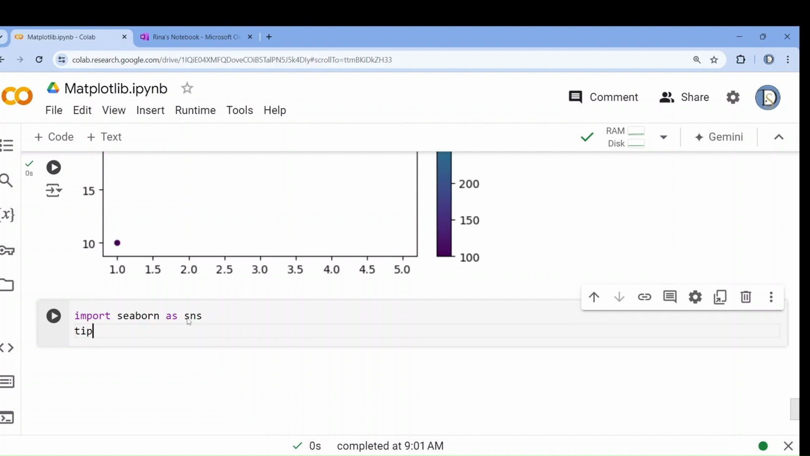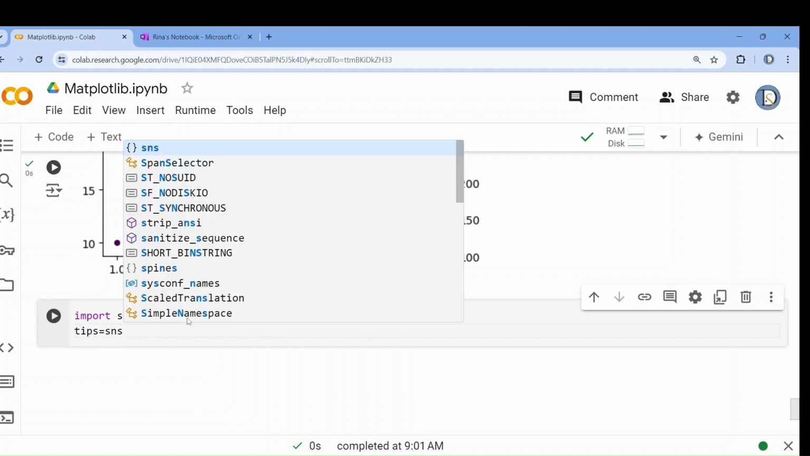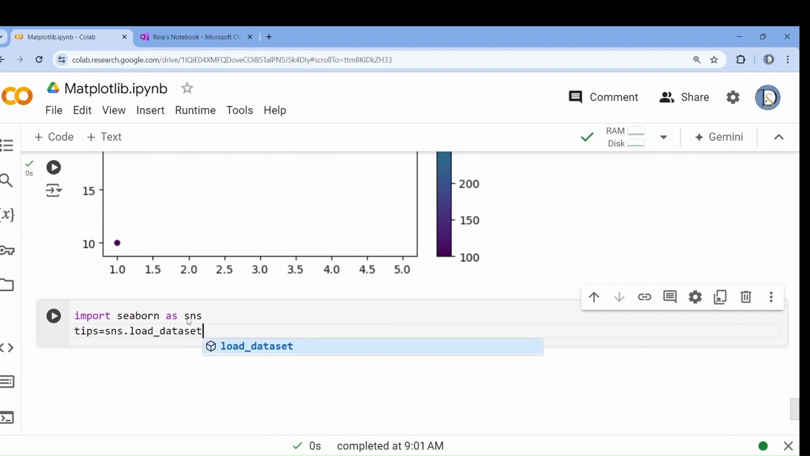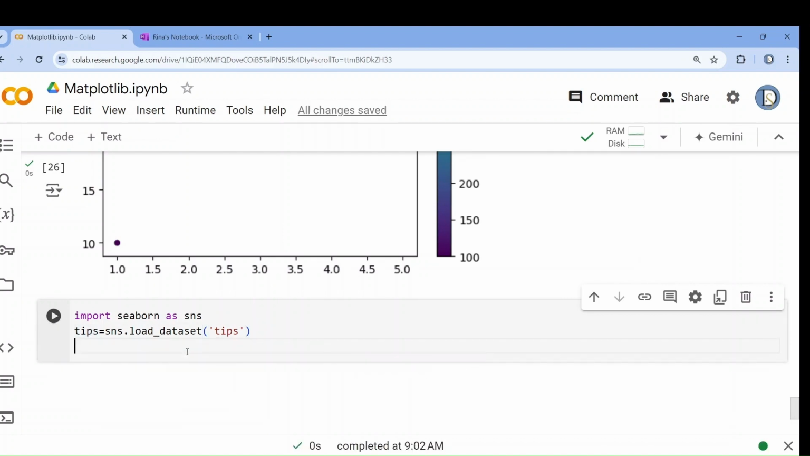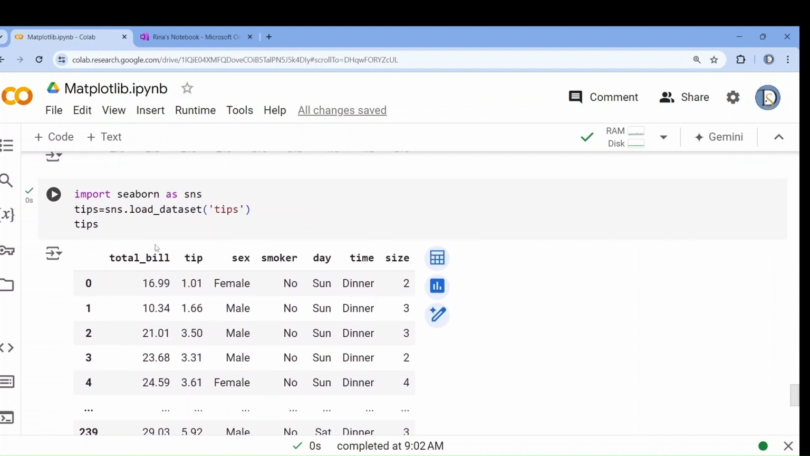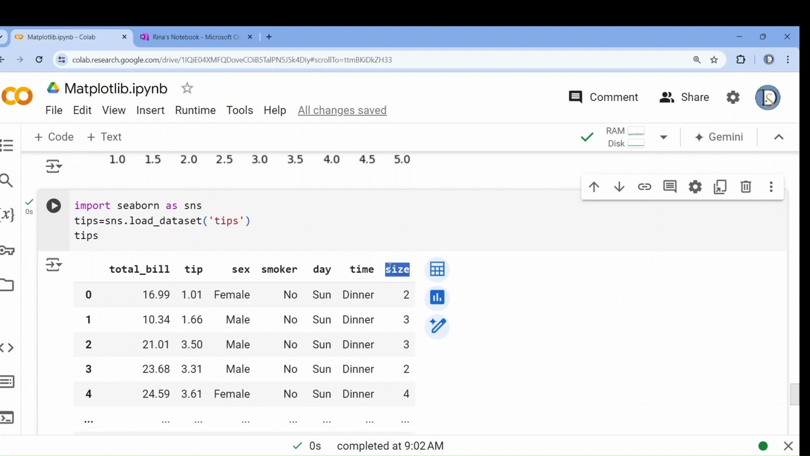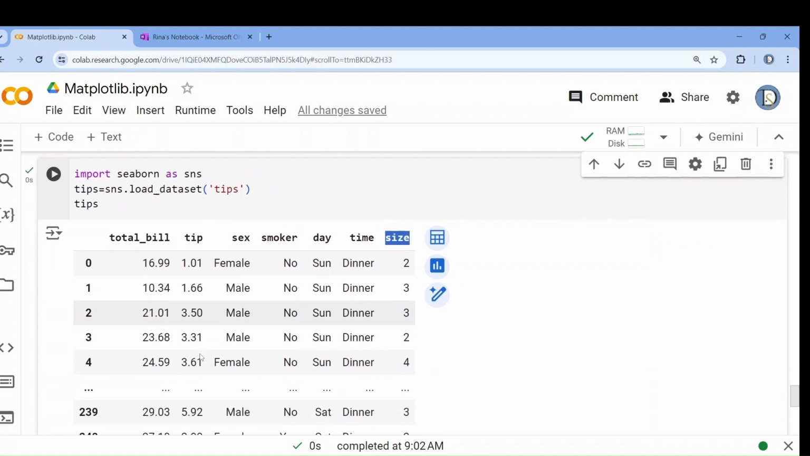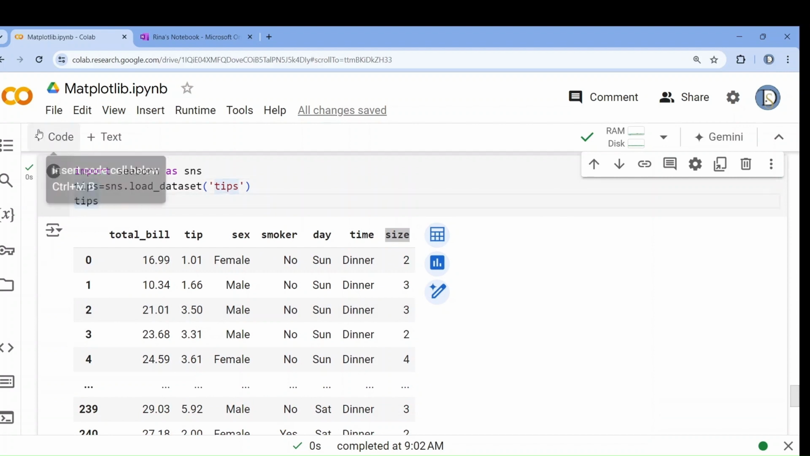So I will first write sns.load_dataset, and the name of the dataset is tips. So the dataset will be downloaded and stored into tips. Now see what is there in tips. Just print it. You can see that it is a data frame. What are the columns? Total bill, tip, sex, smoker or not, which day they came, whether they had dinner or something else, and how many people were there. This is a small dataset. This dataset is already there in Seaborn.